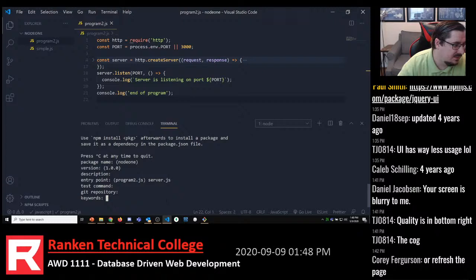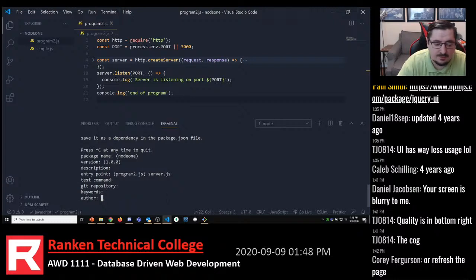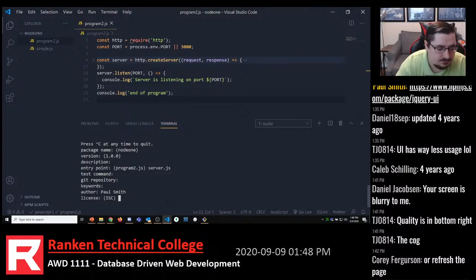Keywords would be things that the user could search for your package by. Again, we're not publishing anything, so we can leave that blank. The author is what it's going to ask me for here, so I'm going to put that author in as Paul Smith and hit enter. If this isn't a Git repo, there's a good likelihood that it'll figure it out based on your Git settings. But since this is not in a Git repo, it hasn't suggested it.